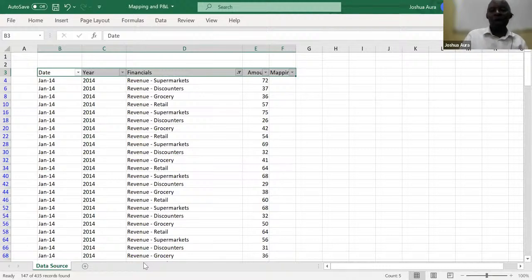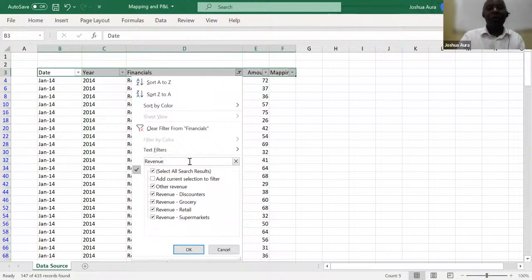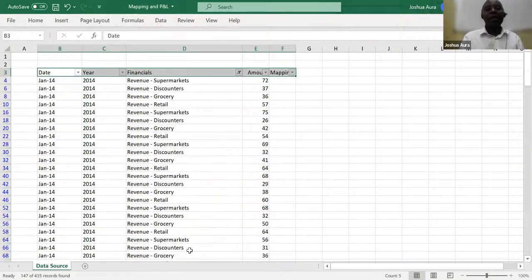So could you kindly talk to us? Are you able to filter yours like that? Is there somebody who has been able to filter? Sio ngumu kufilter, unagonga hiyo kichungi ya financials. Unakuja hapa kwa search, unasema revenue. Ukishasema revenue, unasema okay. Tunaona kama kuna mmoja ameweza kuchunga.